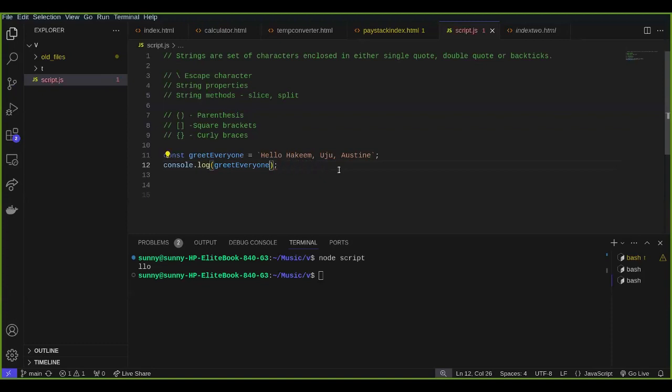Look at this. If I say dot split, and I want to split by comma and space. You know that what is separating Hakim from Uju and Uju from Austin is comma and space. If it's not comma and space that is separating them, I can decide to split by something else. In this case, I want to split by comma and space.